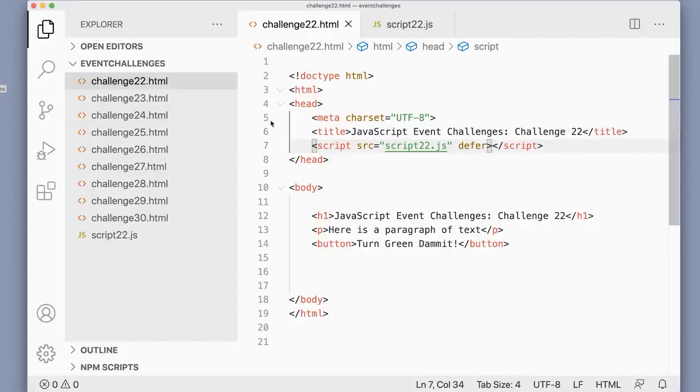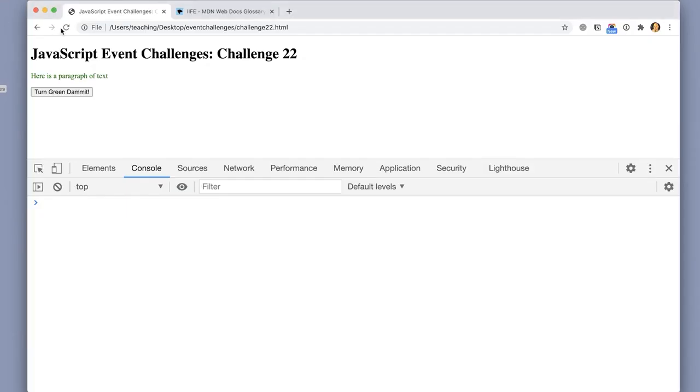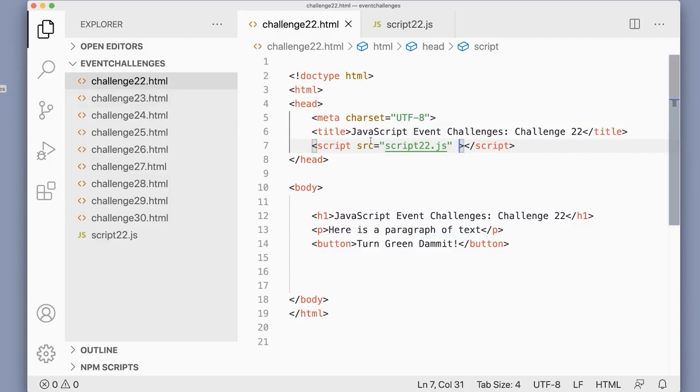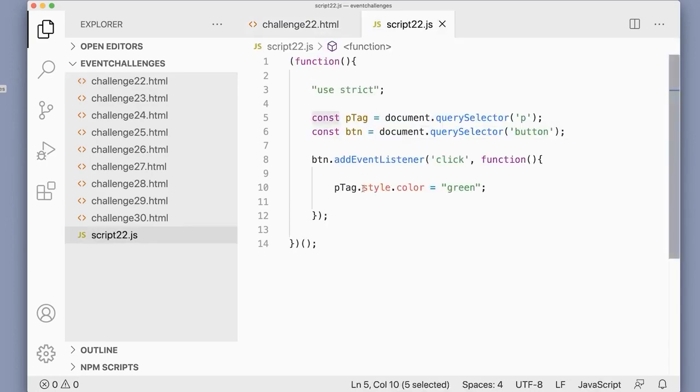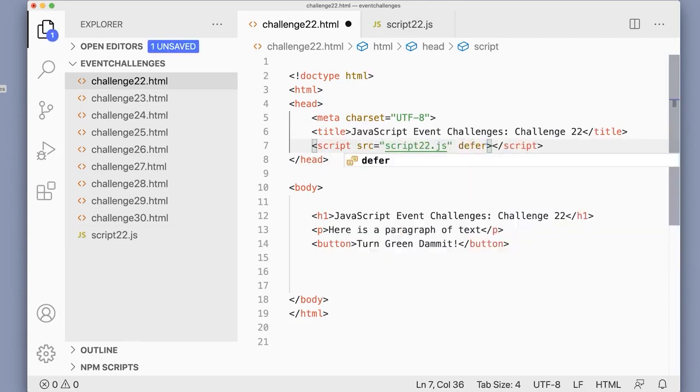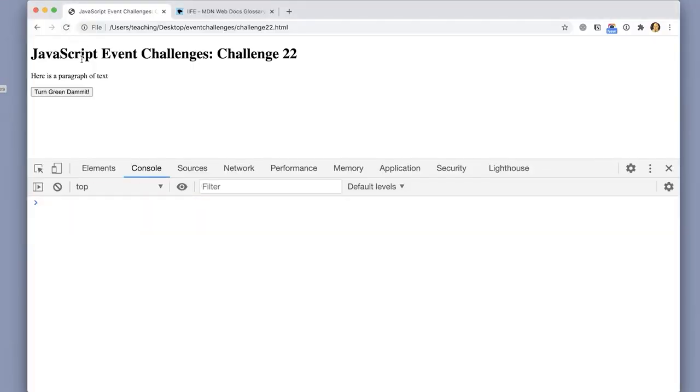If I take defer out of there, watch what happens. Refresh. And it doesn't work because of add event listener of null. What's going on here is that the page loads from the top to the bottom, so it's loading the script first before it gets to the button. And the script is saying, put an event listener on the button. Well, I can't put an event listener on a button that doesn't exist yet. But adding the defer keyword up here makes it so that it loads that script after the rest of the page is loaded. So that will work just fine.